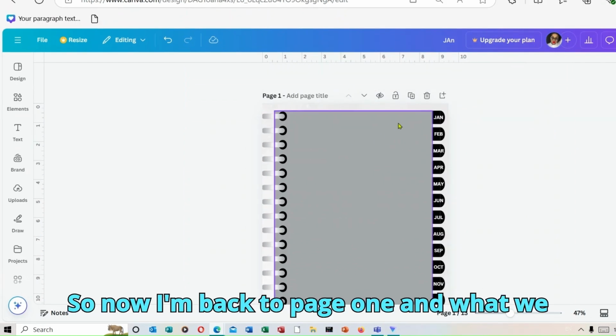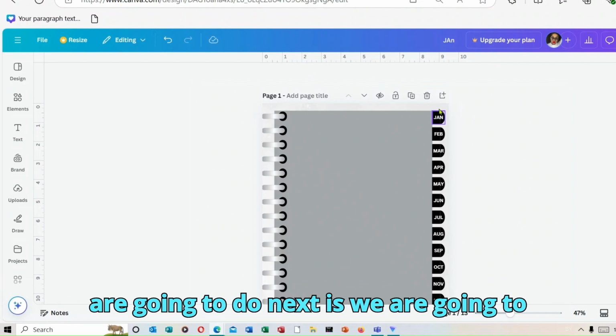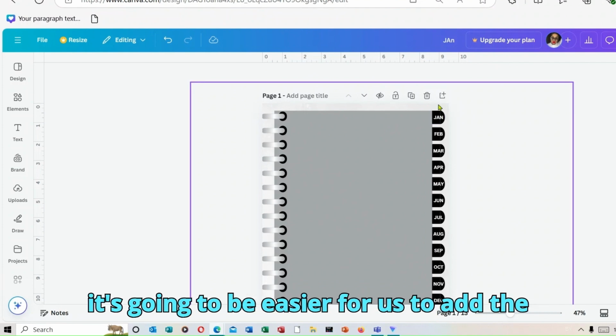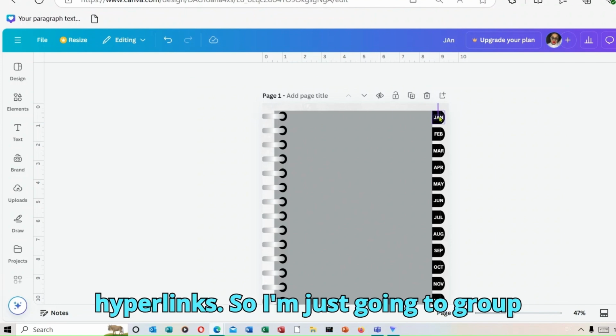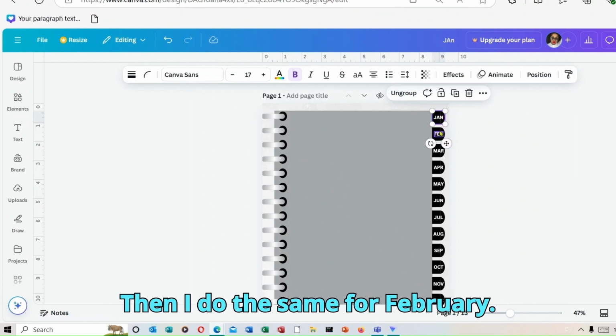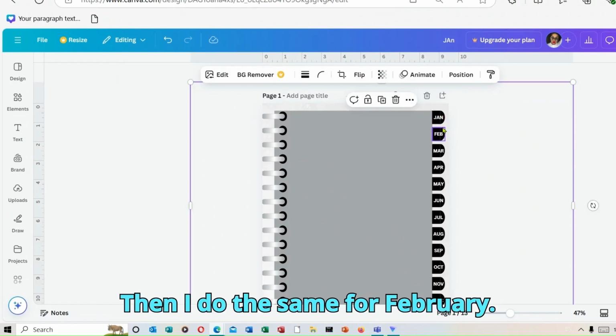So now I'm back to page 1, and what we are going to do next is group the word to its tab. That way it's going to be easier for us to add the hyperlinks. So I'm just going to group this. Then I do the same for February.